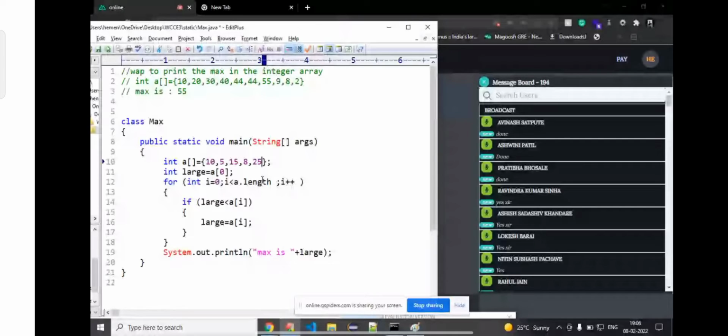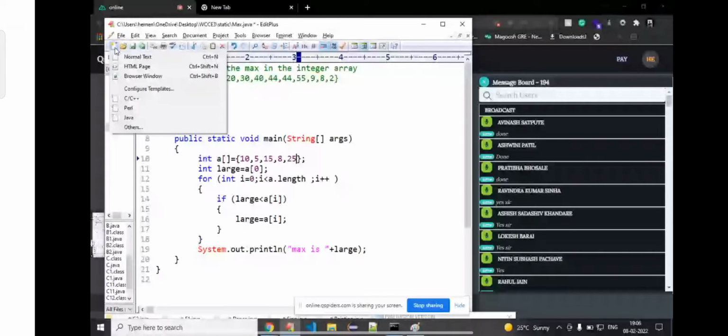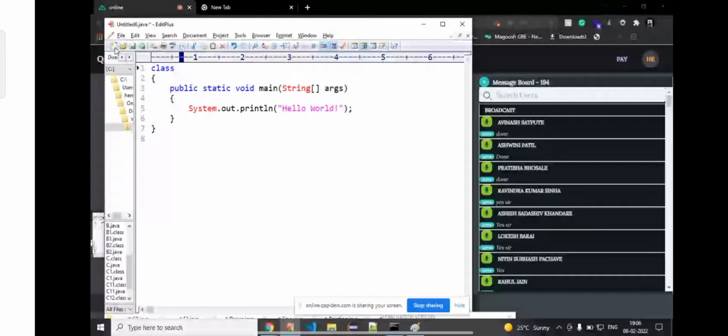Done, done. Done, everyone. Yes, we will go for one more program. Let's say M1. Is it visible to everyone? My screen is visible. Yes or no? Is it visible?